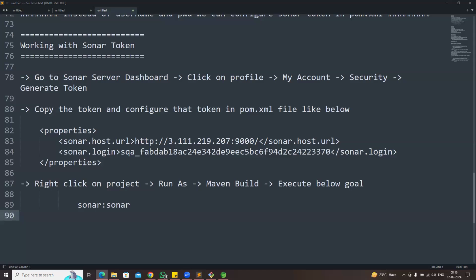Sir, how did you execute that one? Can you show it another time, sir? You just right clicked and... to execute SonarQube, right, sir? How did you do that from the STS? Can you please show one other time, sir? Simple, sir. Here I have given the steps. Right click, run as Maven build, execute the below goal: Sonar. Okay, sir.